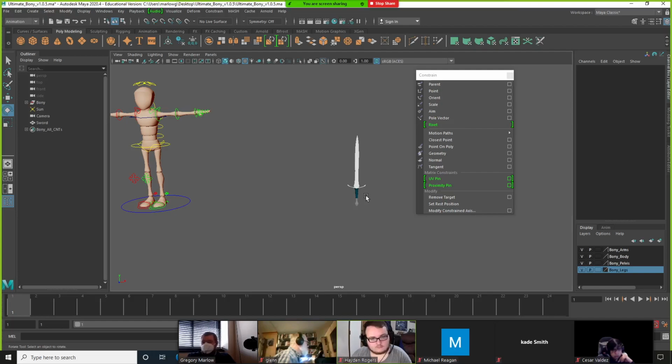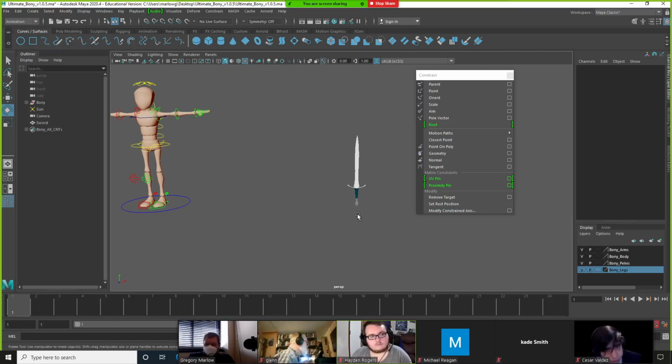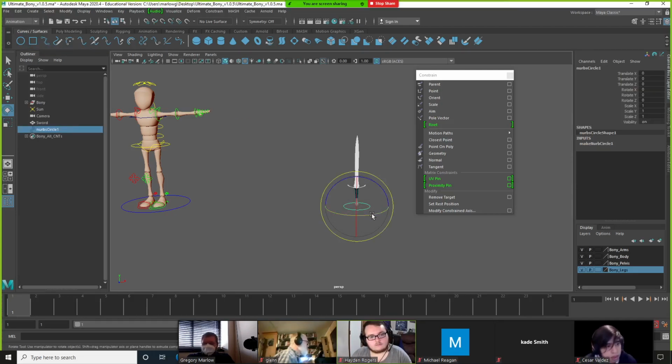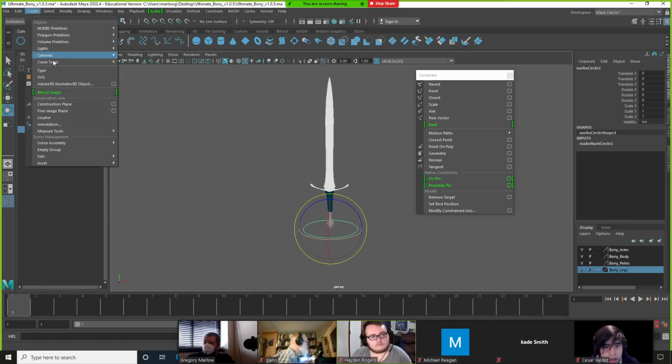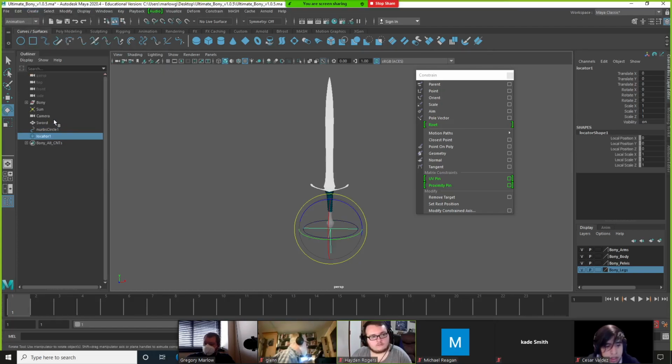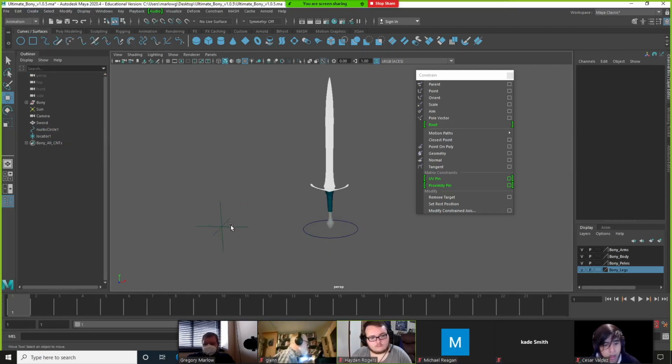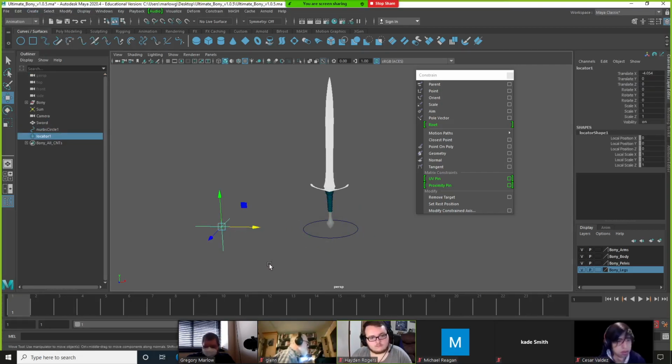Now we can do this with anything we want to. A lot of people will want to use a circle, a NURBS circle, to make your control for it. That's actually pretty convenient. The other thing you could use for something like this is you could create a locator, which is just this little tick mark that doesn't render, but it's basically a group that you can see, is basically what it is.